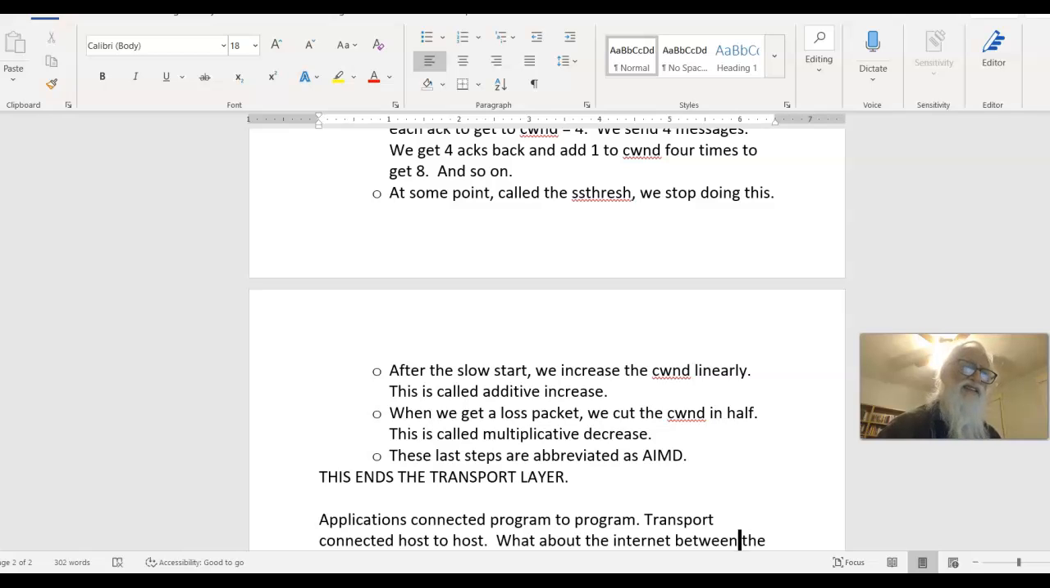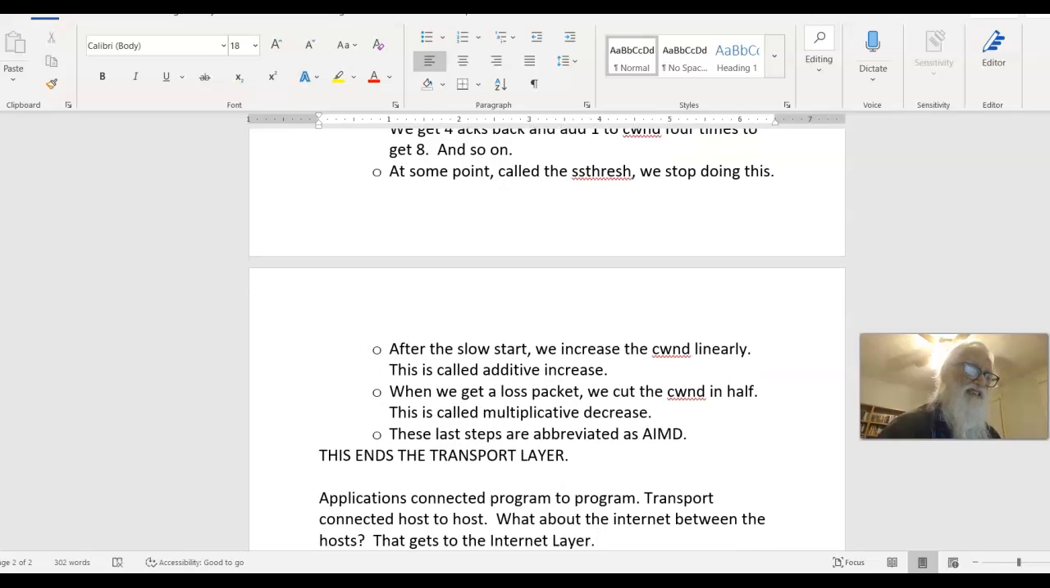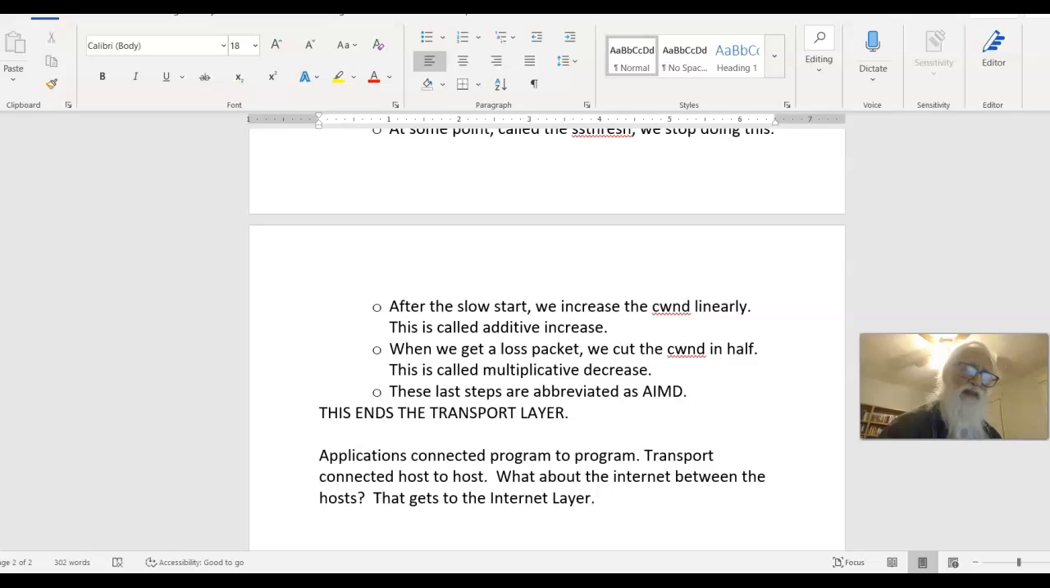Now, what about the in-between? So far, we haven't touched the intermediate portions of the internet. That's the internet layer. And that's what's coming next. I'm going to be talking a little about Wireshark in a short while, and we'll see how that interacts with this.